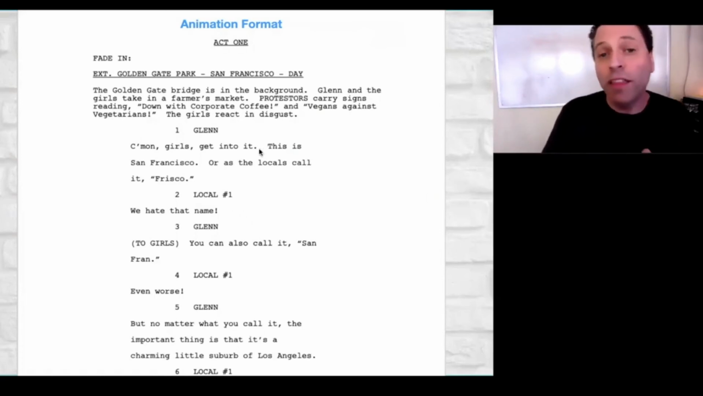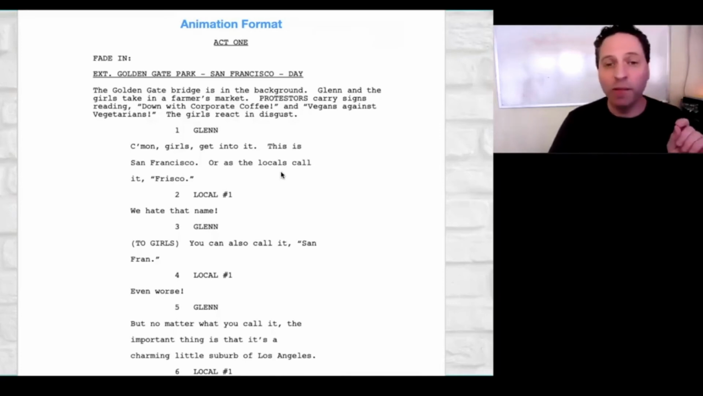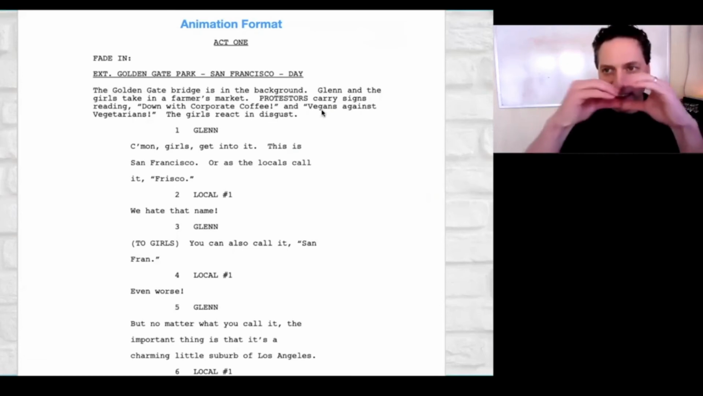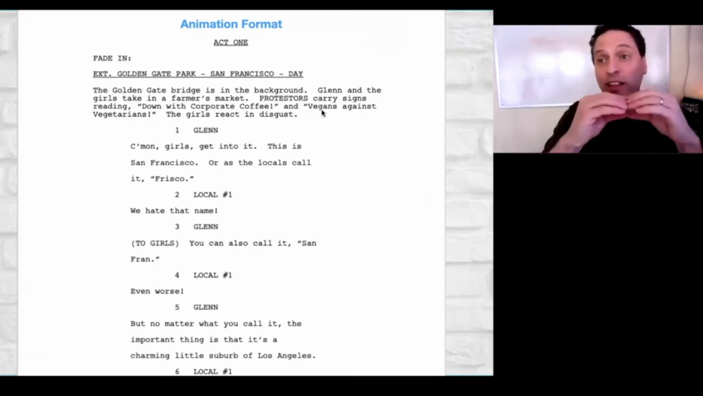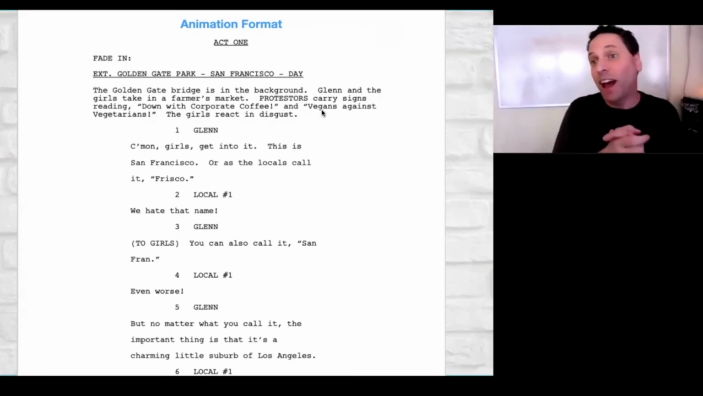So that's why. But other than that, it's kind of a hybrid between a multi-camera and a single camera show. Notice the dialogue is double spaced, like a multi-camera show, but this part is lowercased and tight together, the action line, like a single camera show. It's like a hybrid. Why is that?